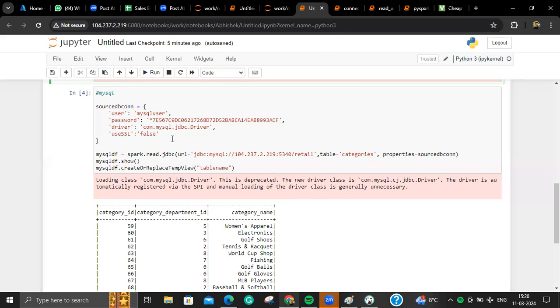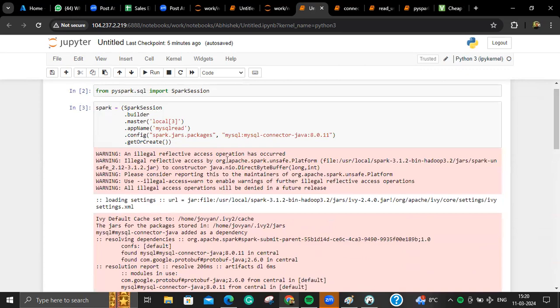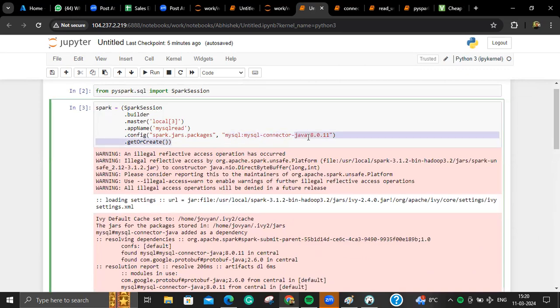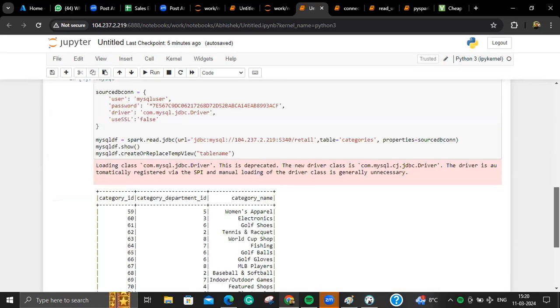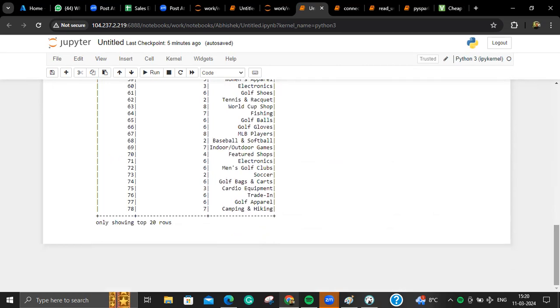So I need to use a different driver for different databases. Driver means the MySQL connector is a driver. It's a driver to connect to the particular MySQL database. Without a driver, you cannot connect to the database.